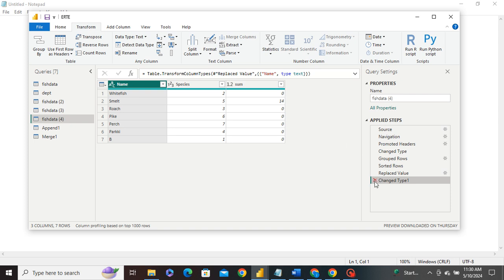Then next, Rename. This allows you to rename columns in your dataset to make them more descriptive or to align with your analysis needs.